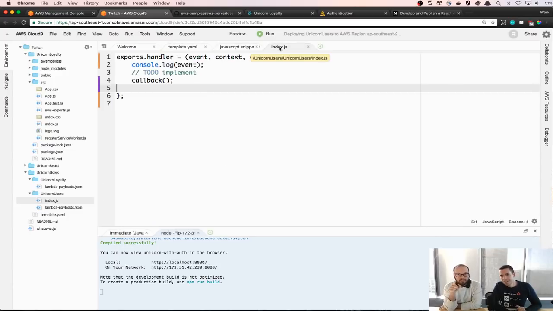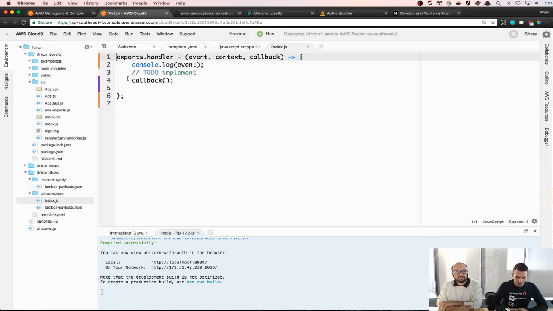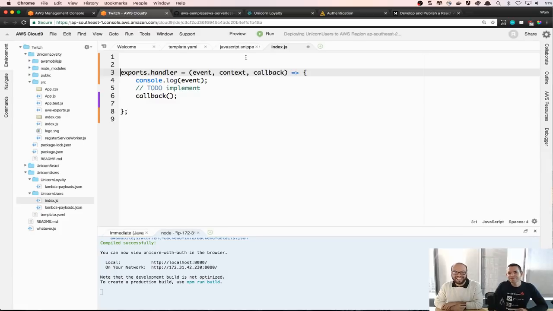I can even see that it's deploying to Unicorn. It's right here, and this is our Lambda function. There's nothing there, so let's start building the logic here. And demo gods, be kind to us.